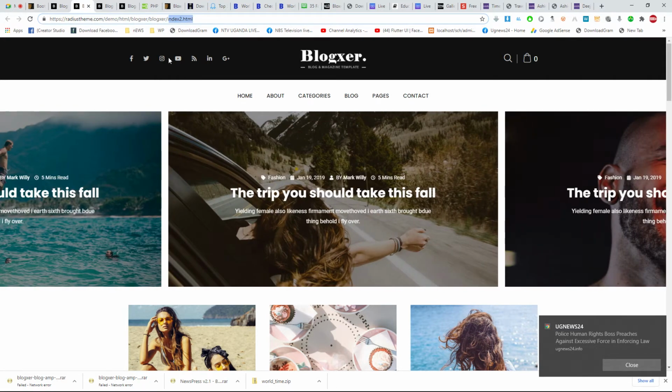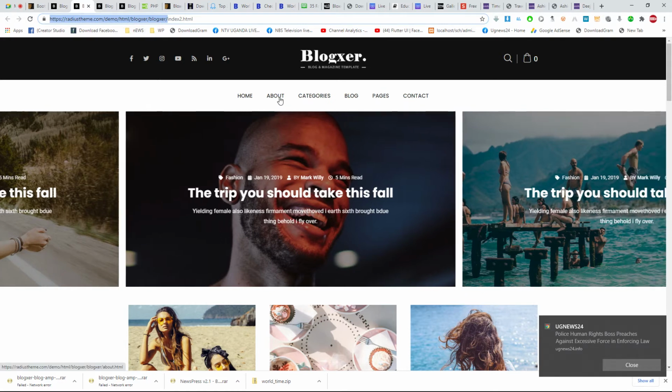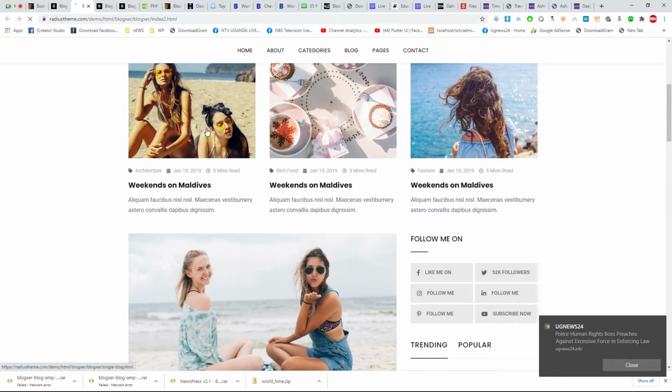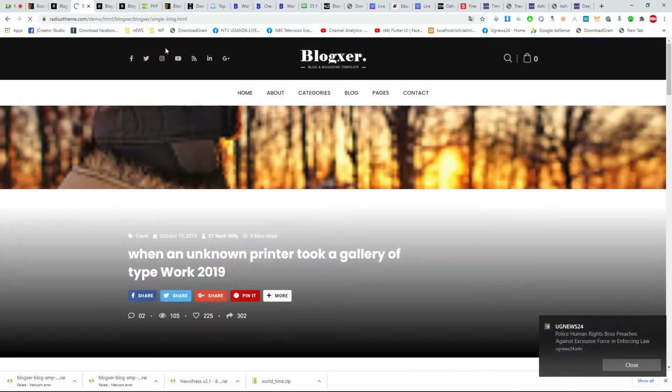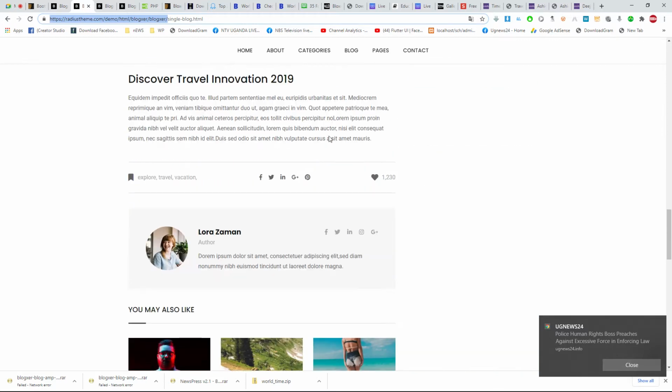So if I want to download all the demos starting with the base, I have to select this part which is not changing. If, for example, I click on a single post, you see only the last slug is the one changing. So if I want to download the template, I'll have to select from here.